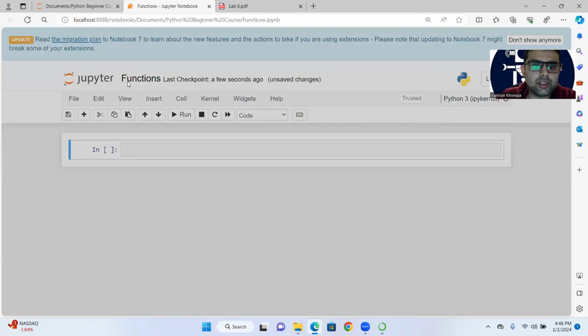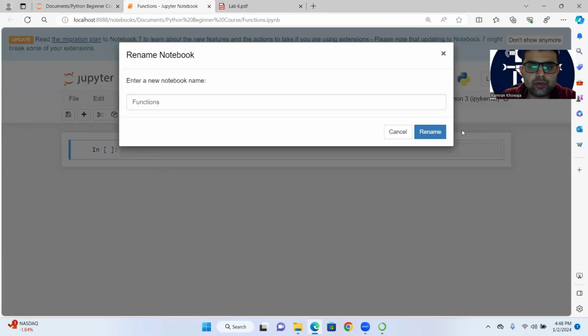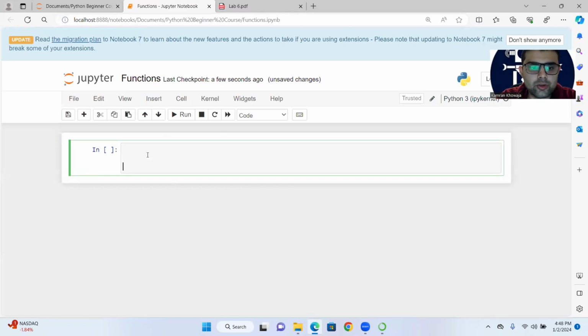Okay, so function is basically last lab. So I will start with the function. So let's take an example. I'm making a function of addition or subtraction. Let's make a very simple function. So I'm making a function of my own, a function of addition.